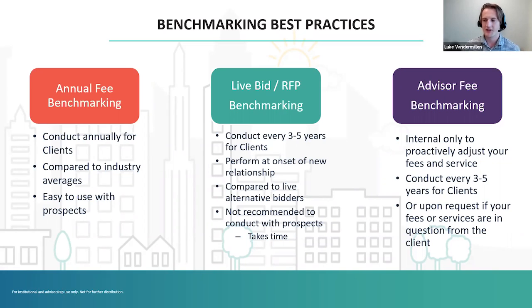And then obviously, like I said, live bid every 3 to 5 years, or good to perform at the onset of a new client relationship. But it does take time, obviously, with more detail that's going to be included in those reports. It's going to take more time than the 5 minutes it takes to put together a PlanFees report. And then lastly, we'll also talk a little bit about advisor fee benchmarking and how we at PlanFees can help you take a look at your own service model and figure out where you can be improving and where you can pull back the service a little bit in terms of the fees that you're charging.